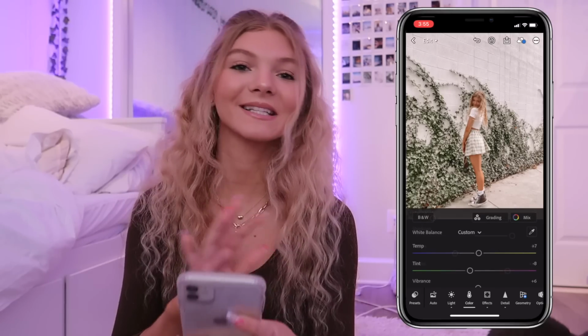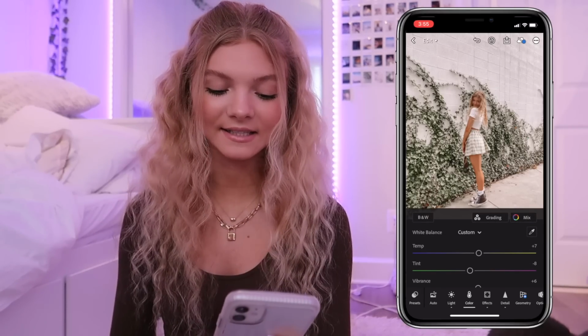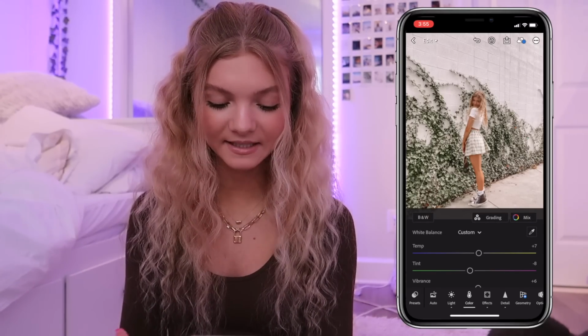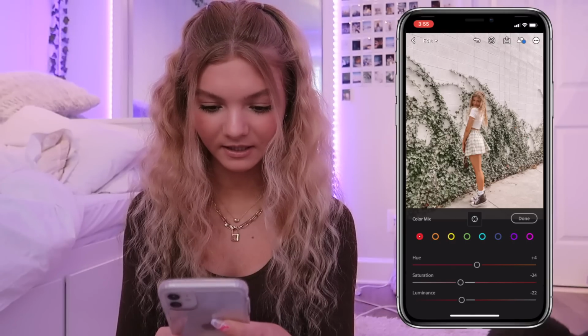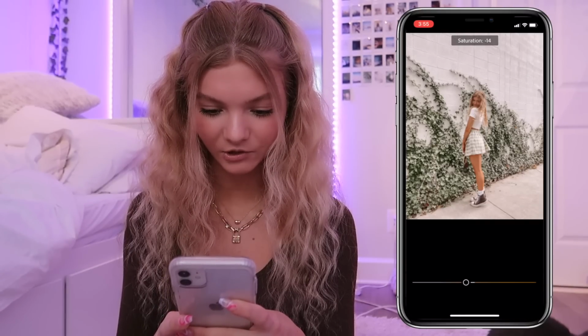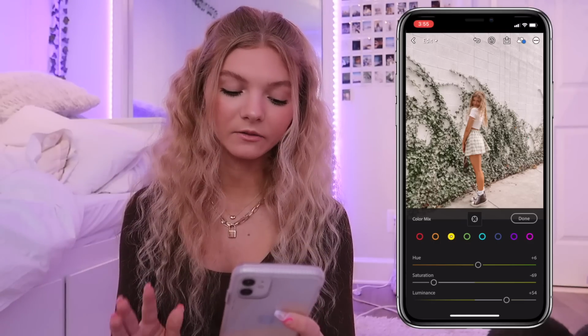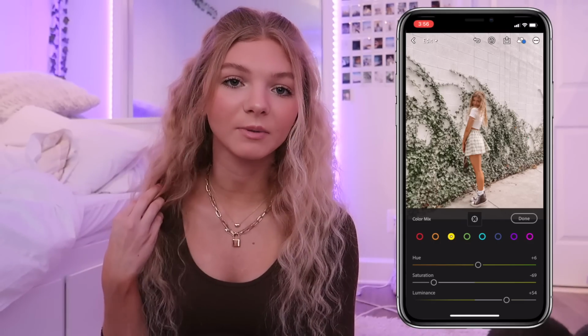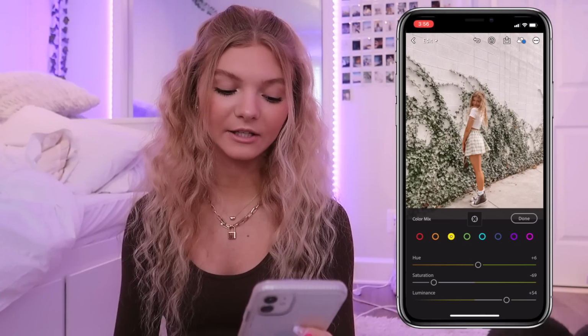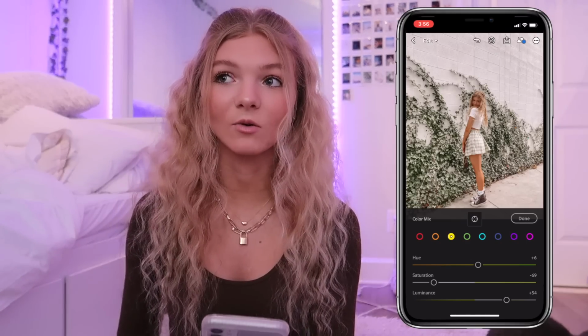And then into color. Once again, I leave the warmth and tint all the same, and I'll go into mix. I'm gonna leave the red as it is. I'm gonna make myself look a little bit more tan and bring up some saturation and put down the luminance a bit. And then there's yellows. I'm keeping that low because as you can see, my hair is a little bit yellower. So if you put down the saturation and bring up the luminance like crazy, it'll make your hair look a little bit lighter. I don't know, in my experience.